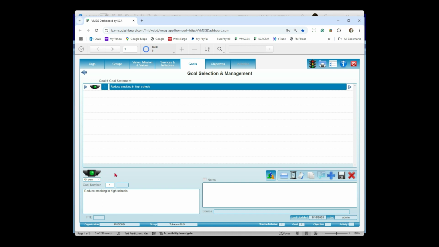Now, at this point in time, we could change the traffic light. Typically, if it's an initiative, it's something in the future, you haven't had time to get behind schedule, so it's going to be probably staying the same here. You do have choices here. Again, green is everything's moving along as expected. Yellow is something that slowed us down. Red is something brought us to a screeching halt. And gold is successful completion of this portion of the plan. So for now, we're just going to go ahead and leave reduce smoking in high schools in there.